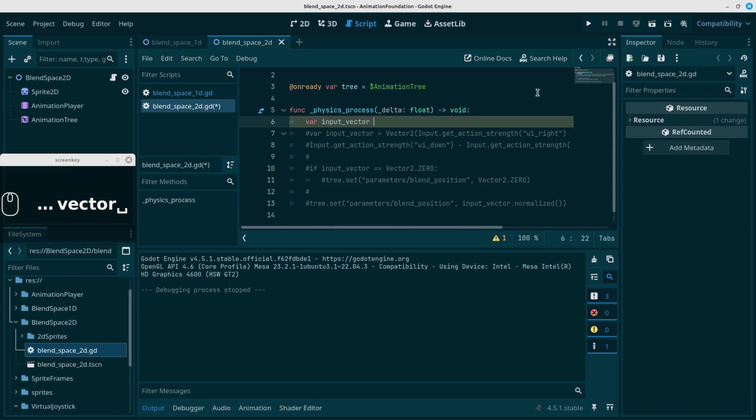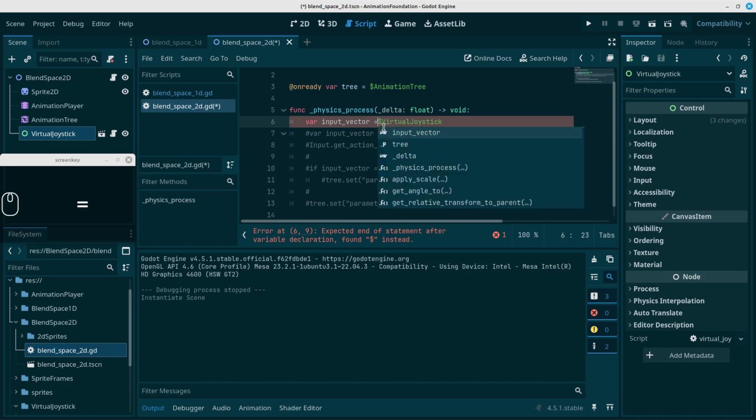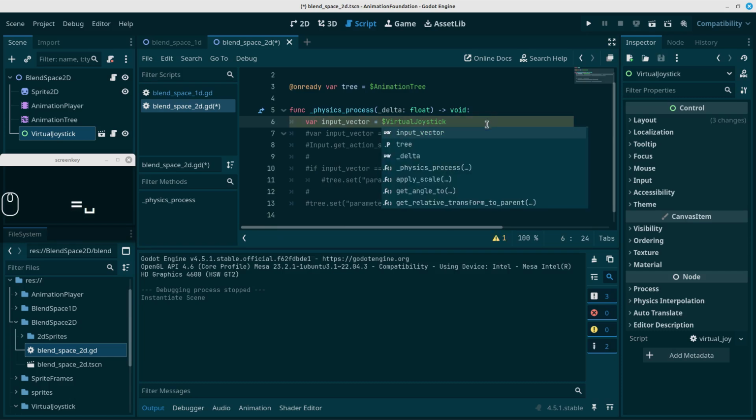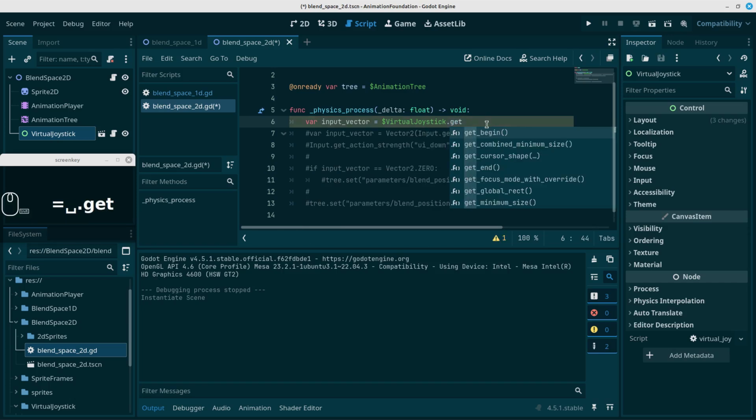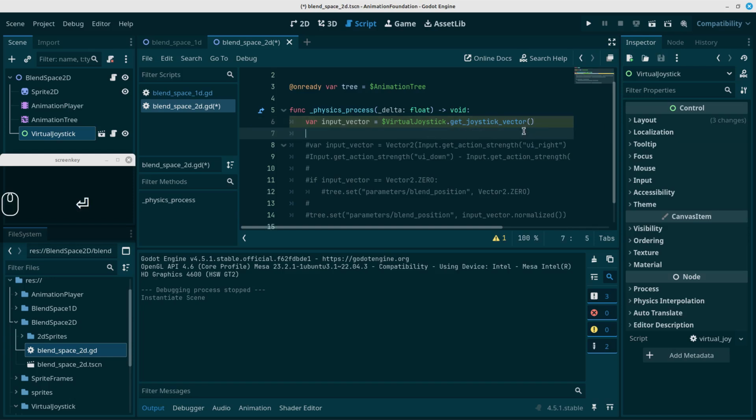and from this we're just going to drag the virtual joystick, which we did not add to the scene, so let's just add it here. There we go. So we have our virtual joystick on the scene, and the input vector is equal to the virtual joystick dot get_joystick_vector. Yep, there we go. And that's it.